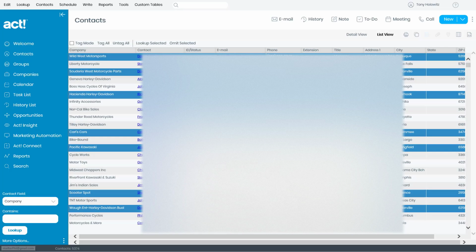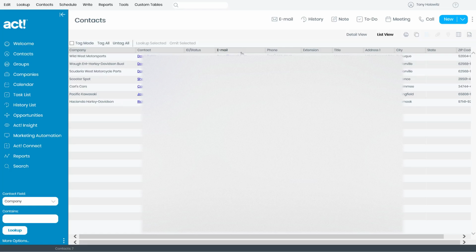Don't click on any of the areas where you have the hyperlinks or the blue underlined text, because that will do something else. Now that I've selected these particular contacts, how do I get to them? Well, I want to draw your attention up here. I have two options, Lookup Selected or Omit Selected. If I click on Omit Selected, it will take all of these out of my list. And there's sometimes when you want to do that. But I want to go Lookup Selected. So now what I've done is I've isolated just those ones that I've selected.